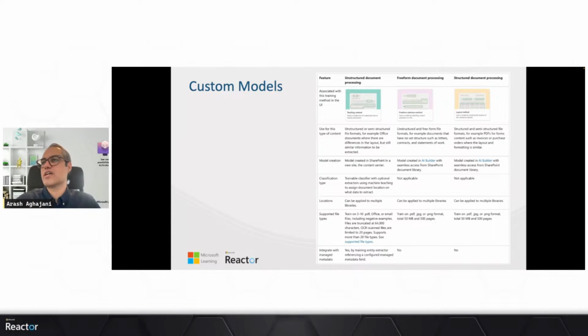For the unstructured, an example is a letter or a contract. This type of document is part of the unstructured. The free-form and semi-structured model is for letters, contracts, and statements of work as well. And the structured document is for an invoice or purchase order, PO, where the layout and formatting are similar.